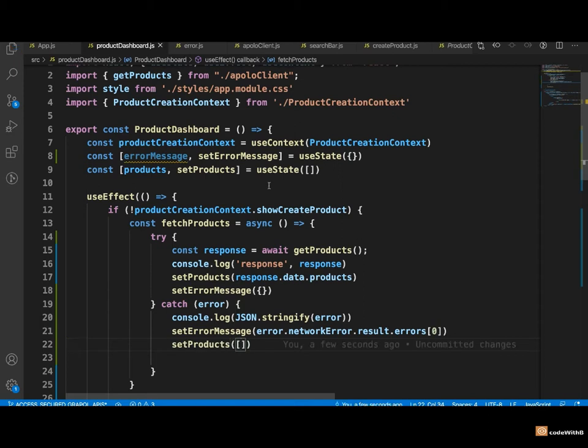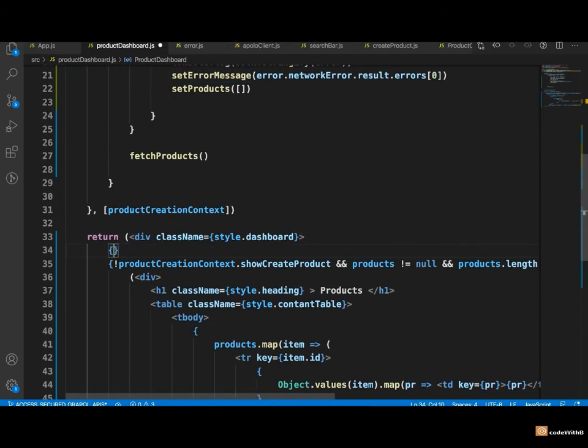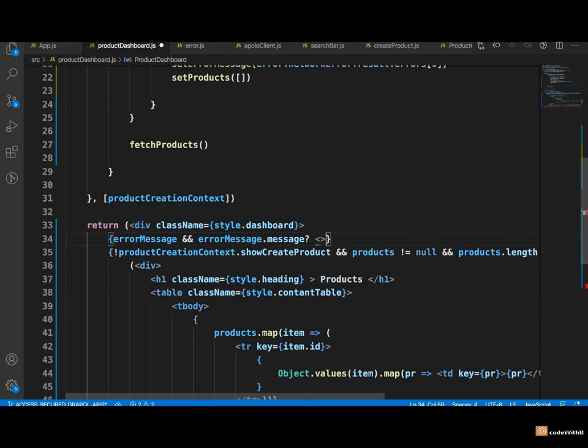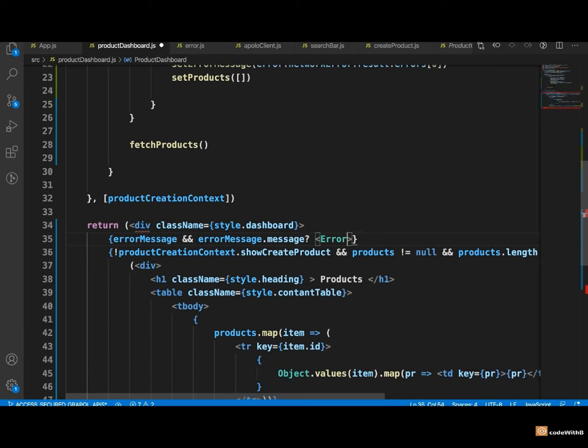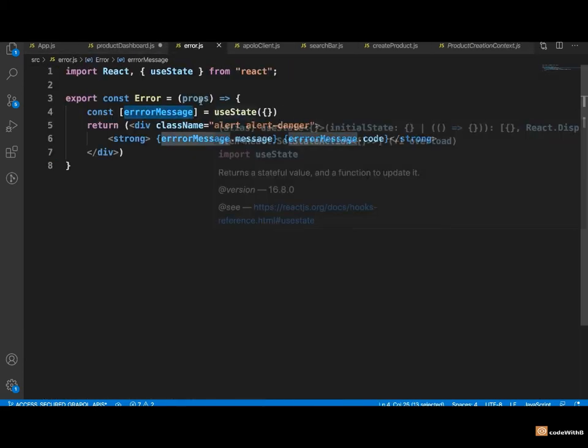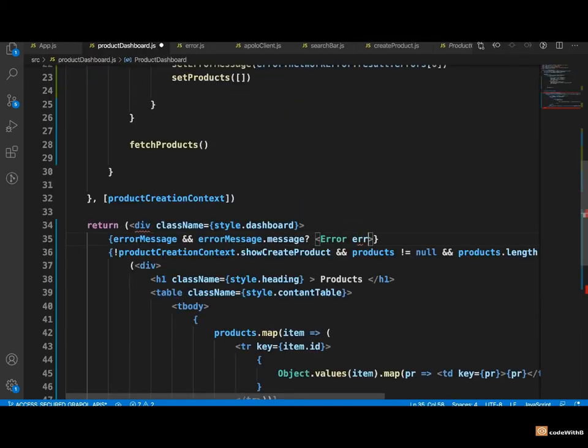Based on the state of the error message, we will show the error component. If the error message is defined and also we have a message in the error message object, then we will show the error component and we need to pass on the error message, so we will use the prop. Using this prop, we will set the initial state of error message, so we need the error object here, props.error, and the same prop we will pass from the error component and we will set the error message to this prop. And if we don't have any error, then we will simply return null.